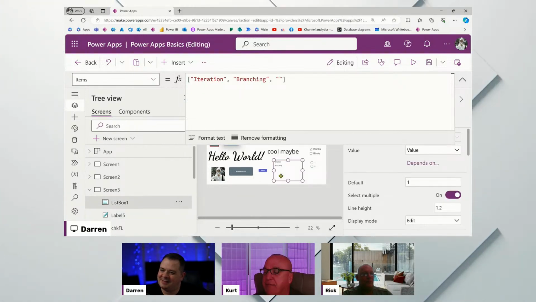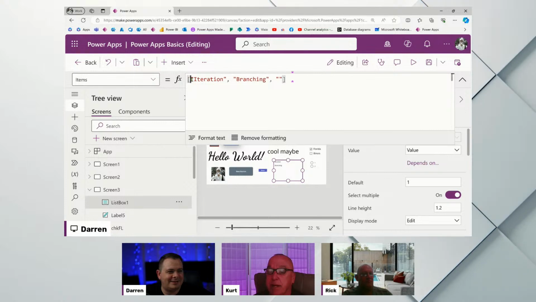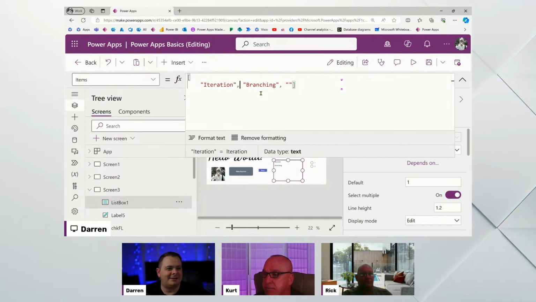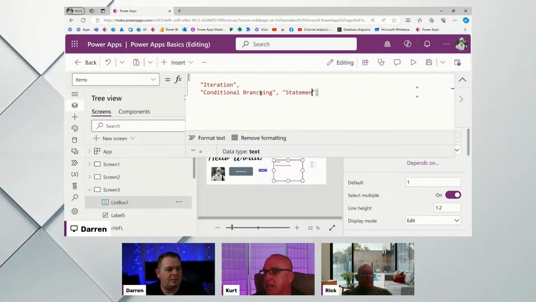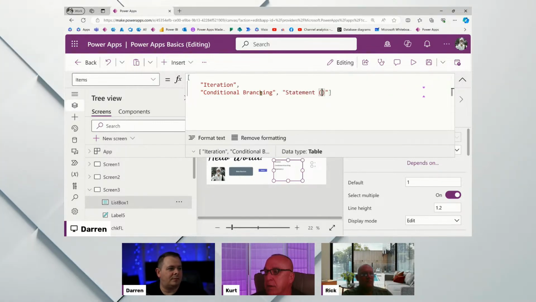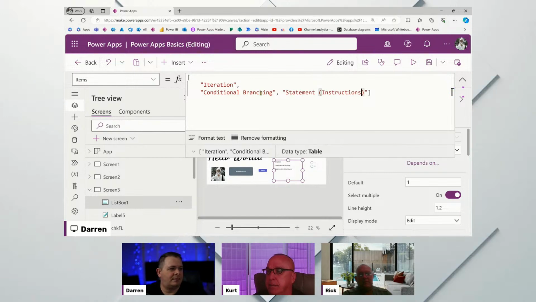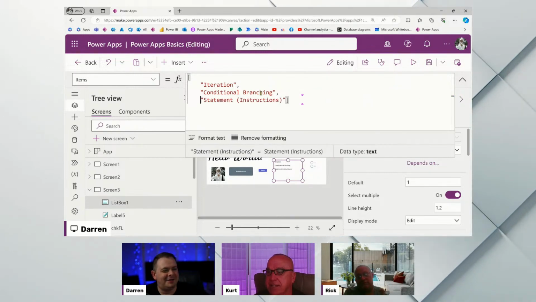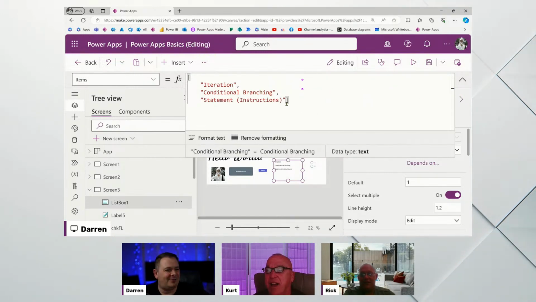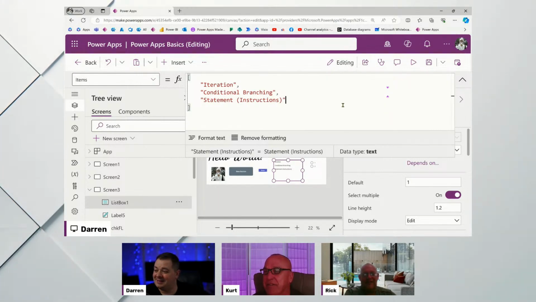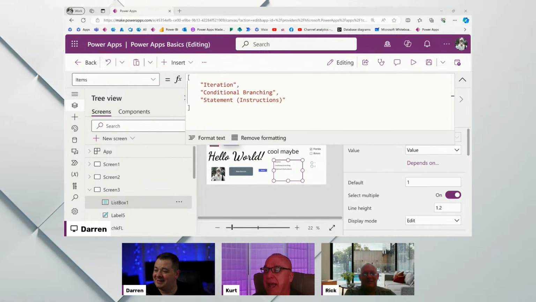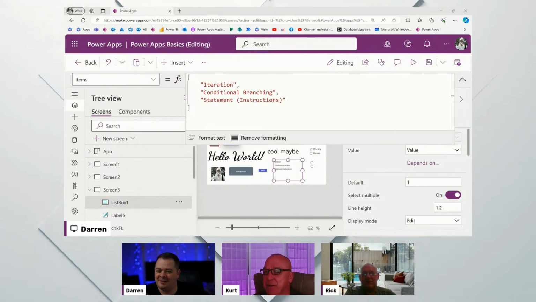I'm sorry, that was conditional branching. So you have iteration and you have conditional branching, and then you have statements. Now, a statement is nothing but an instruction, telling somebody what to do. Like I tell Rick to put his glasses on. That's a statement. Right. And they always talk about how computers are so smart, right? These computers are so smart. They're actually the dumbest thing in the world, because you have to tell them everything, exactly everything, what to do.